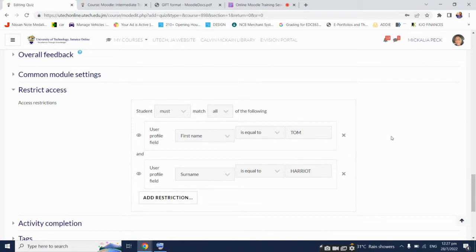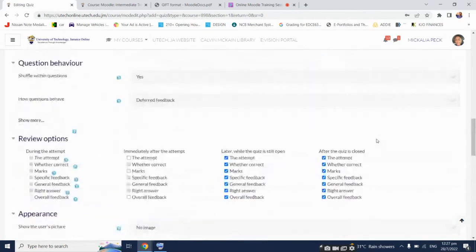It's also important, as I pointed out in a training a while back, that the names are in all caps. If not, the system won't recognize that particular student, and this is possible for most activities within Moodle. You can restrict access by using the user profile field option.